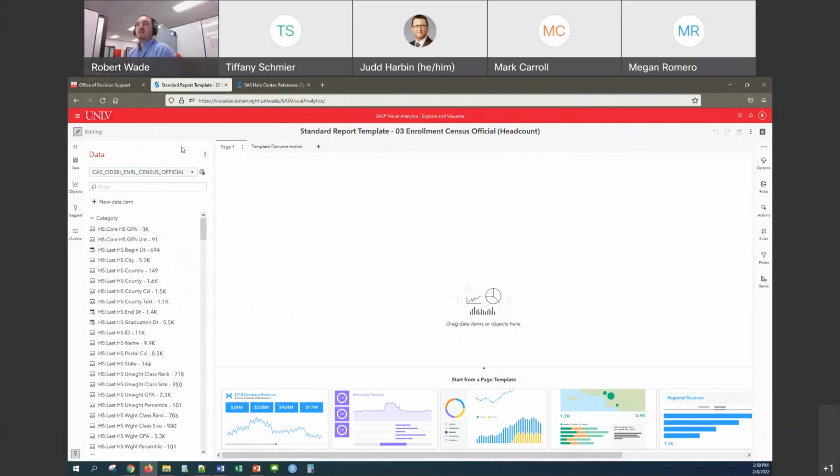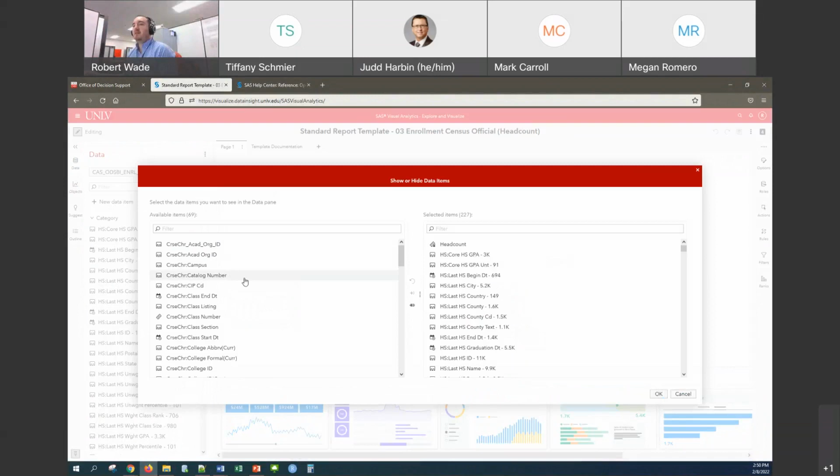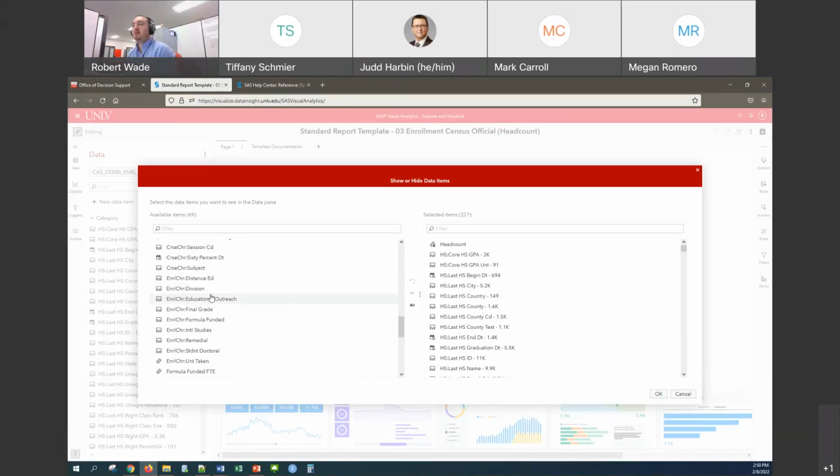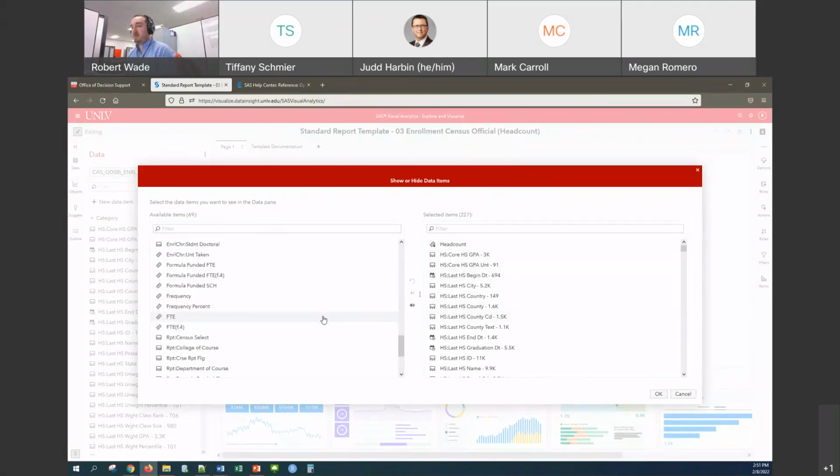So if you wanted to see what fields are being hidden, you can click on this vertical ellipsis here and click show or hide data items. And as you can see, all these course related fields are listed as available, but these are all the ones that are actually selected, and by selected, that means they're visible. So there's a bunch of different fields that are being hidden so that you don't accidentally use them in combination with the wrong fields.